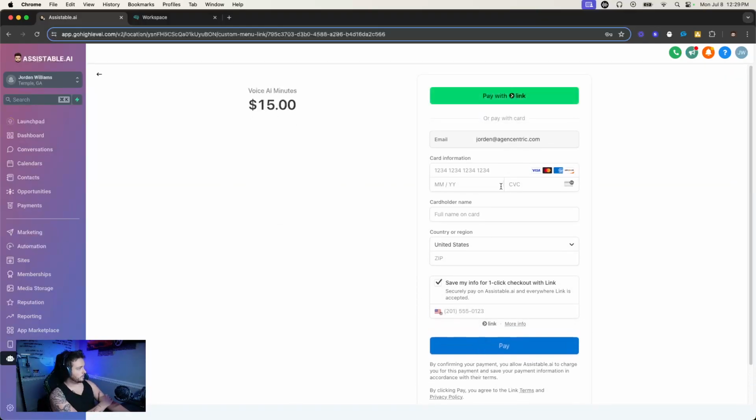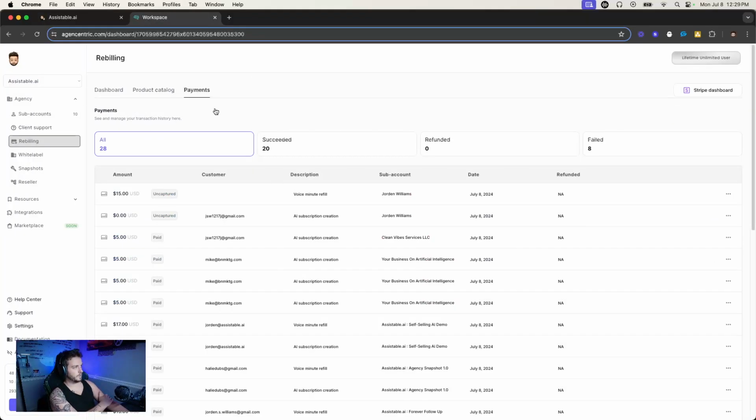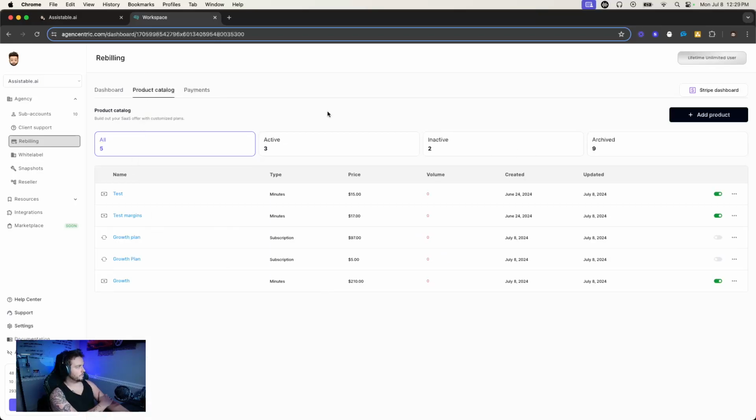They'll go here, they'll pay with card, or they'll be brought back and then credited those minutes that they paid for. And then you will see that transaction in your payments, and you'll also see the net difference. So if you're upselling, or adding a margin on top of that, that difference will be credited to your Stripe account and paid out to you. So it's almost like a drop service for voice.